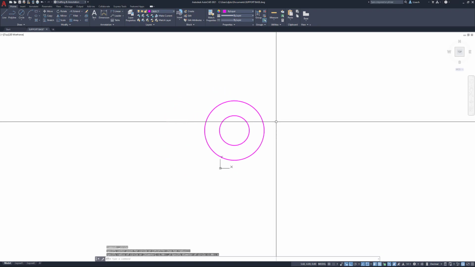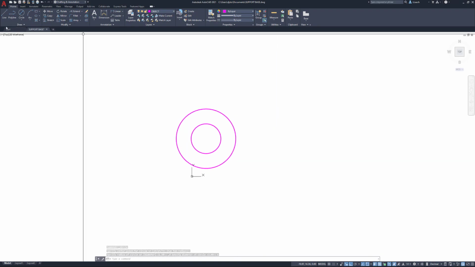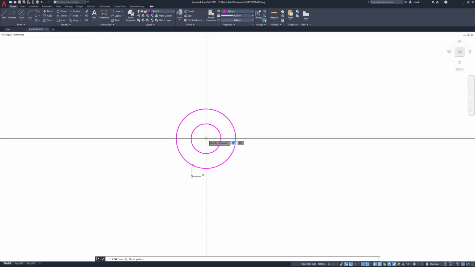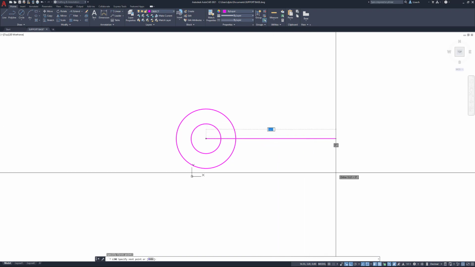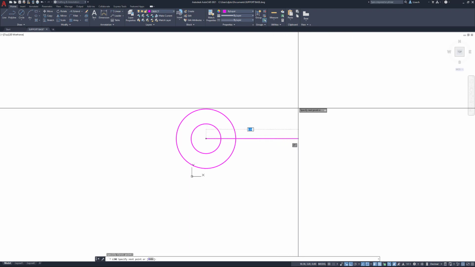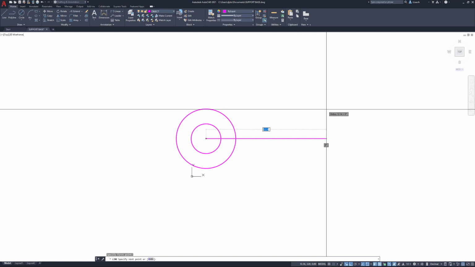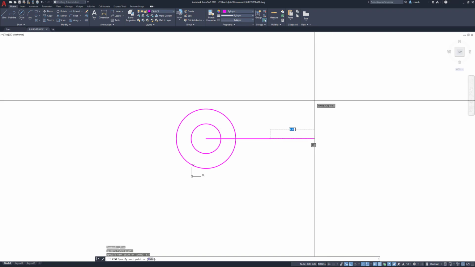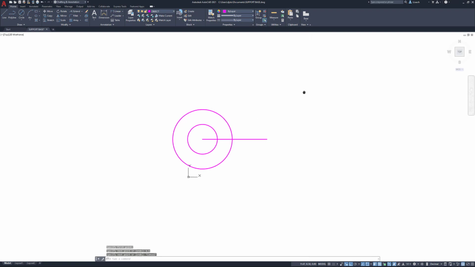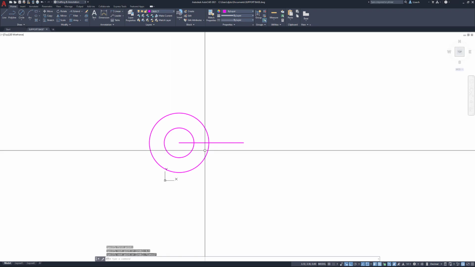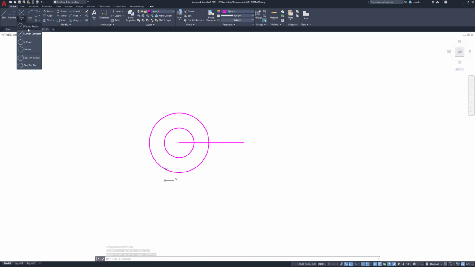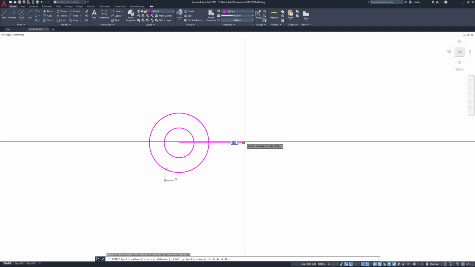Pan over a little bit and zoom out a little bit more. And then I'm going to draw a line from the center of these circles over to the right. Make sure your ortho is on to help you draw a straight line. So that line is going to have a length of 6.5. Hit the escape key. I'm going to draw another circle on the end of this line here with a diameter of 3.